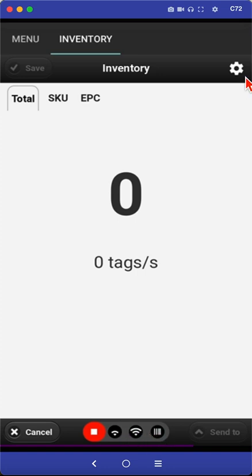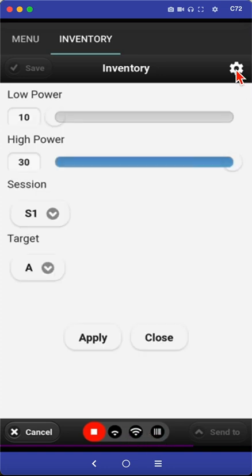But before doing that, we can go to this little wheel right here on the top right section, and here we can configure the power that we want to set for low power and the power that we want to use for high power. Okay, so we're going to leave low power at 10 and high power at 30. This scale is not necessarily linear, it's more like exponential. But 10 is to scan items that are very nearby, like if you want to just scan the items that are within a box. And high power is if you want to scan like a large room.